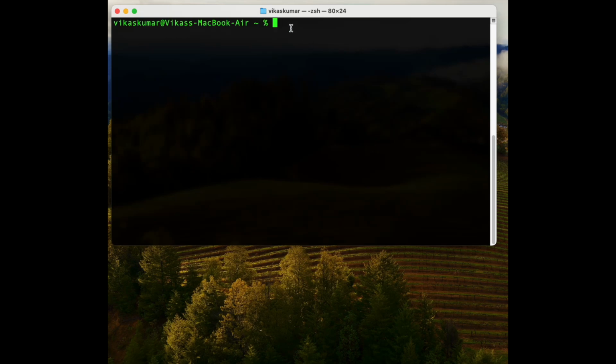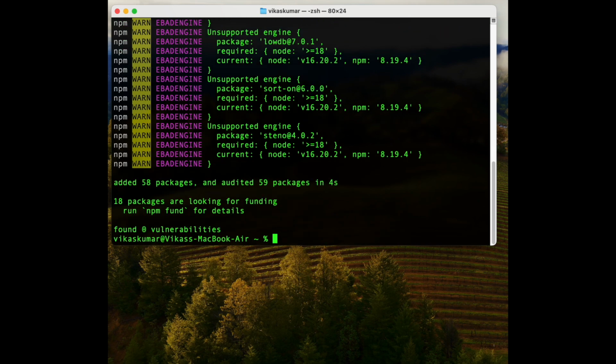So friends, we have to install JSON server globally. So we will write sudo npm i -g json-server. I wrote sudo because I am using Mac. It is not required for the Windows user. So let's press enter and it is installing. So it installed basically.